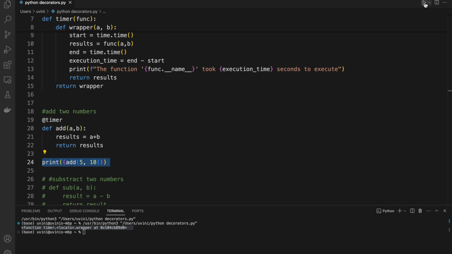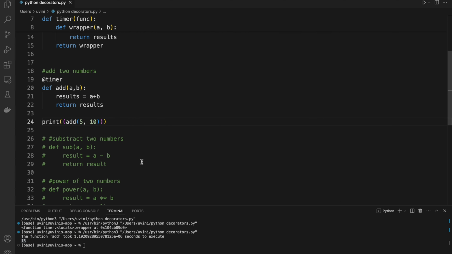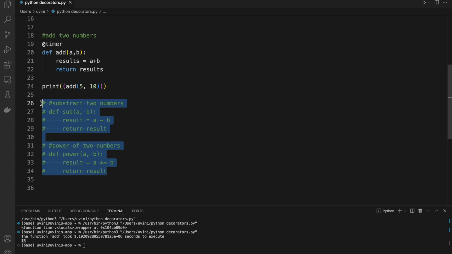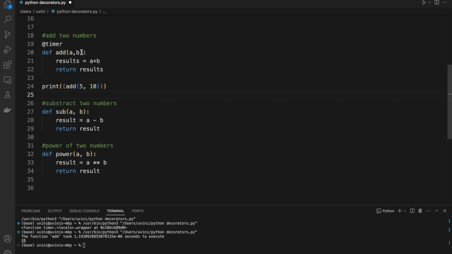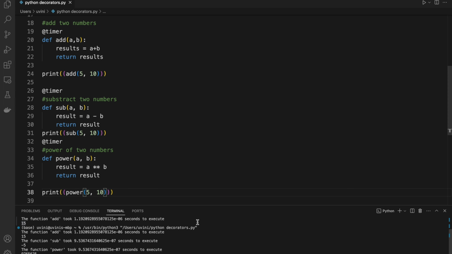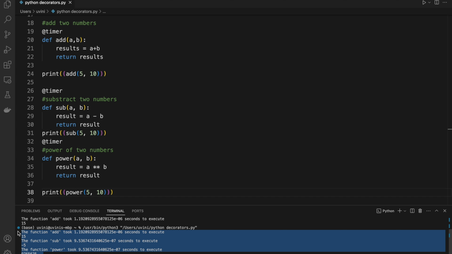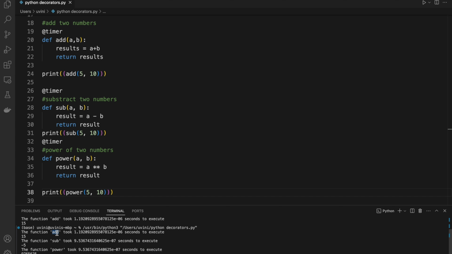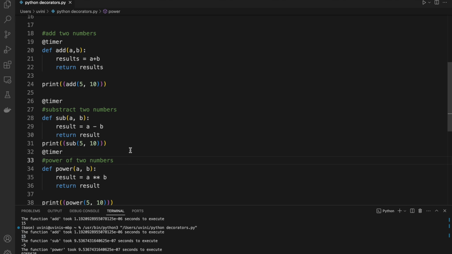And now if I run the script, you can see that it is giving us the summation between the two numbers along with the execution time. Now I'm going to uncomment the remaining two functions and add the same decorator above each of the functions and run the script. So you can see that the output included the processing time for each function along with the calculation output. And that is how we are introducing Python decorators without modifying the content of an existing function.